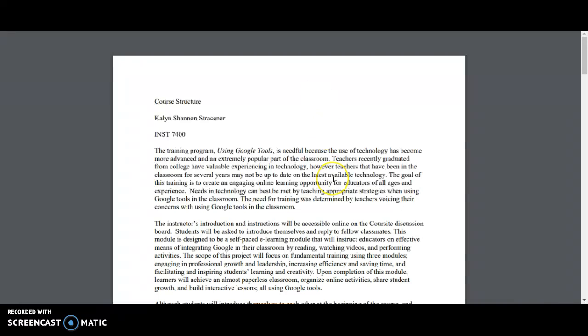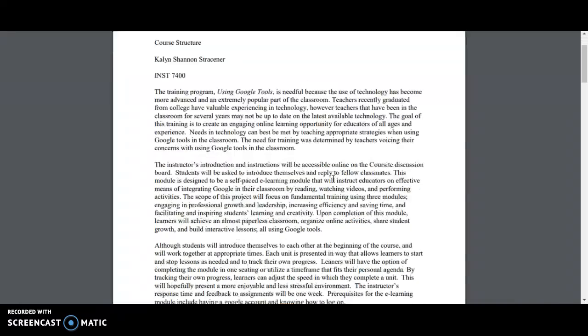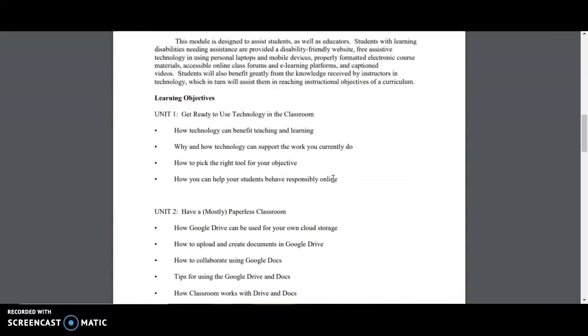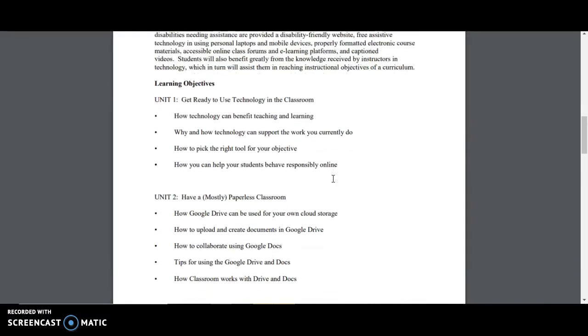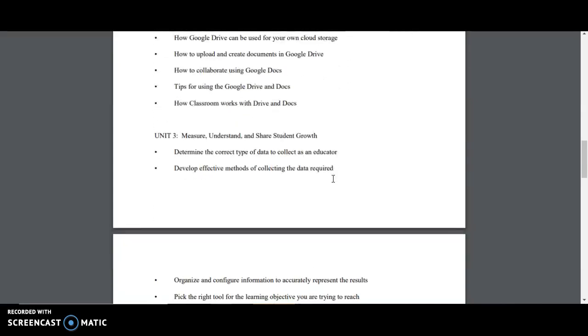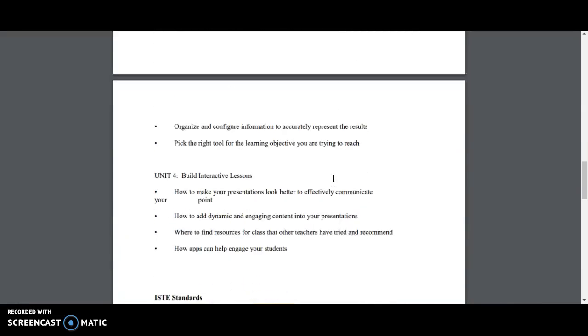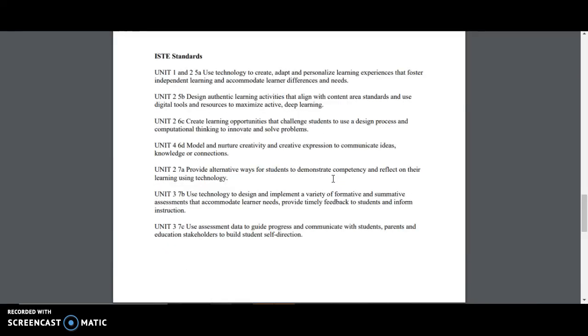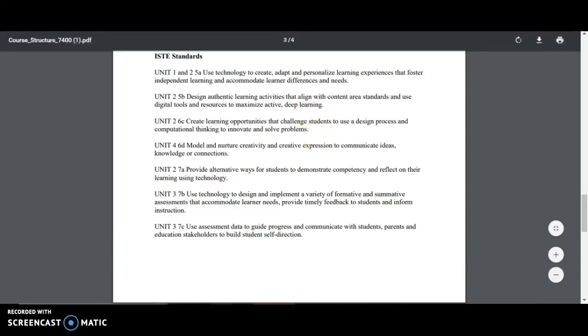You can see we outlined exactly what we wanted to do with our course, and then we even set our learning objectives. We were only required to make just a few units, but with Google Tools you could easily make a whole lot more than just 4 units. And then we also aligned it to the ISTE standards.